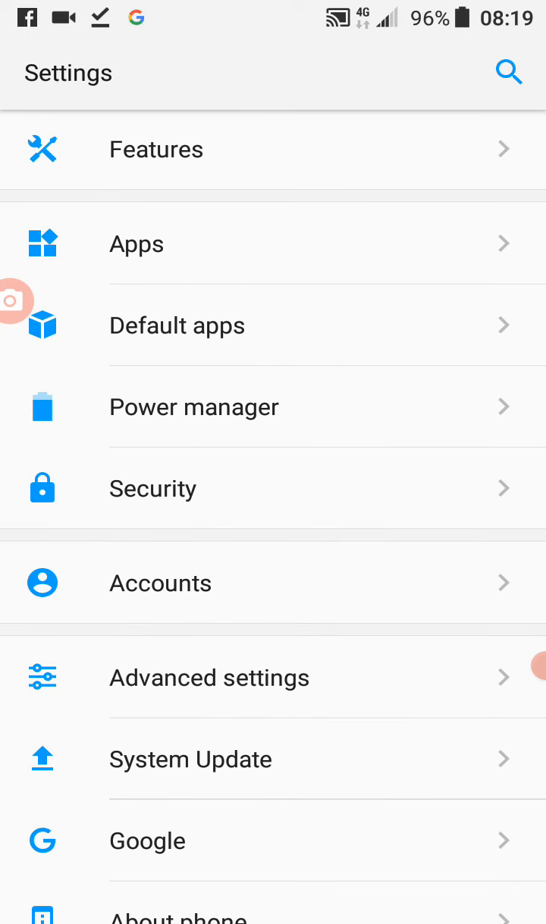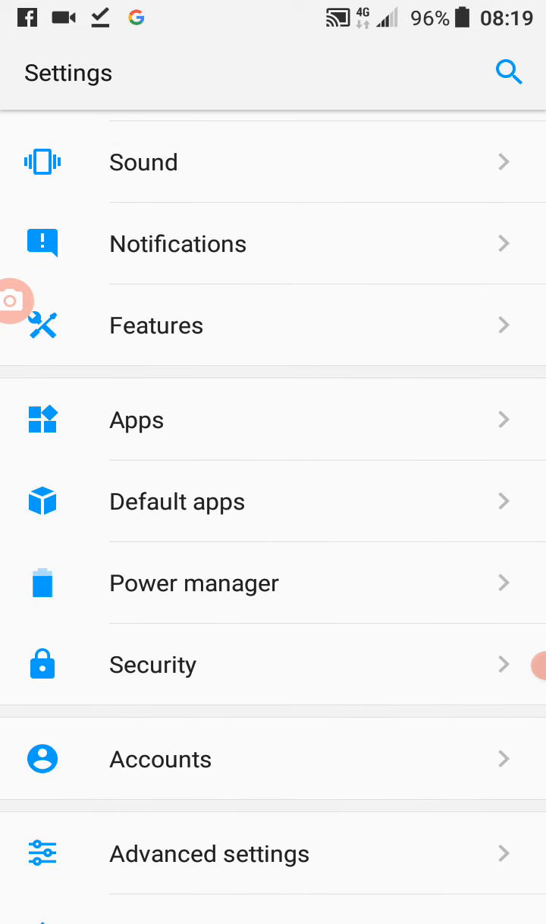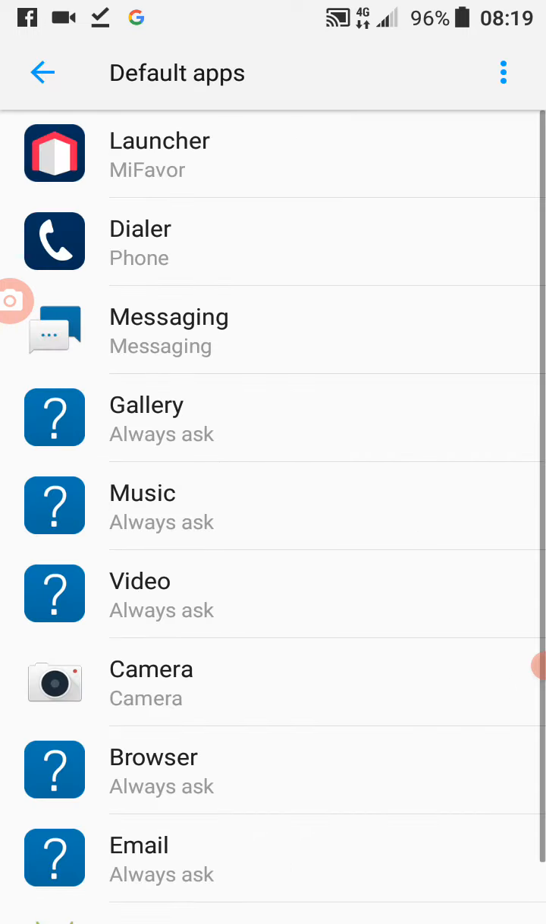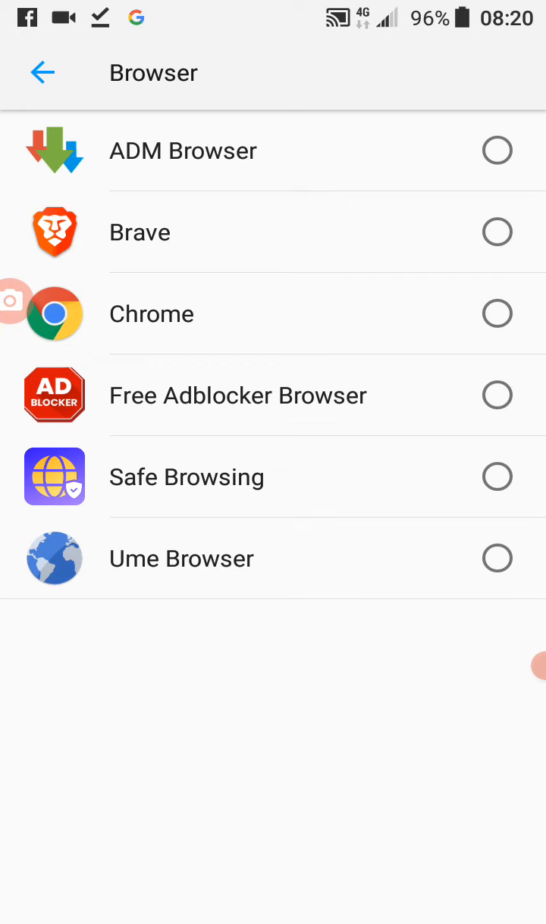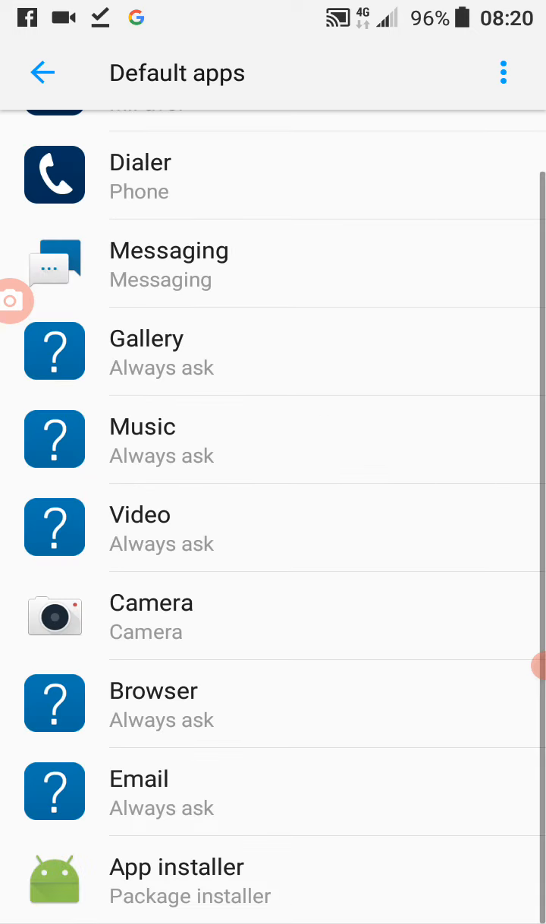Go to your settings and look for default apps. You can find it anywhere. Mine shows default apps. It can be inside maybe under apps. Just go and find it. Once you get it, open the default apps. You can find browser there. This one will show all the browsers you have on your phone. Make sure you don't select any of them. Make them unselected. Alright.